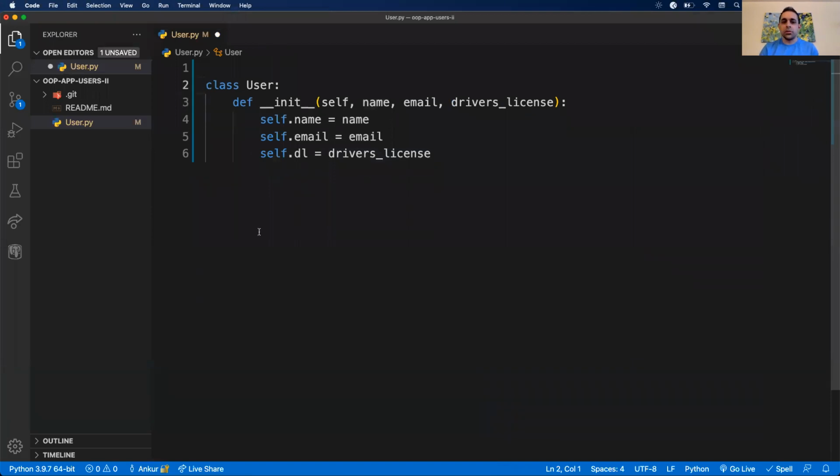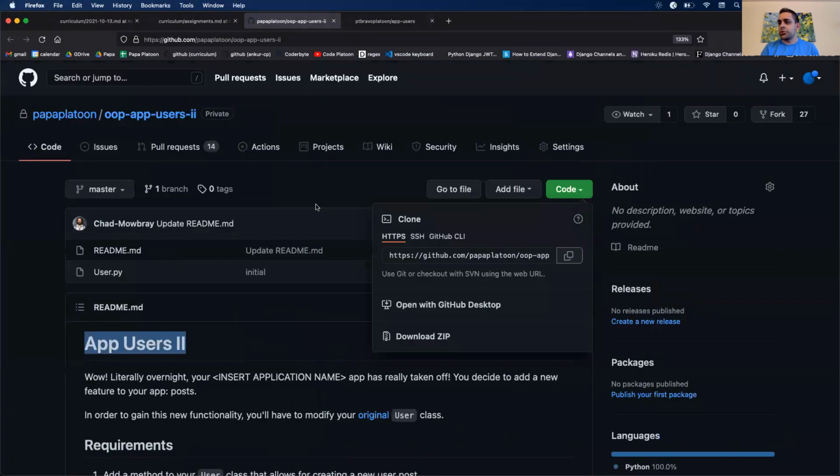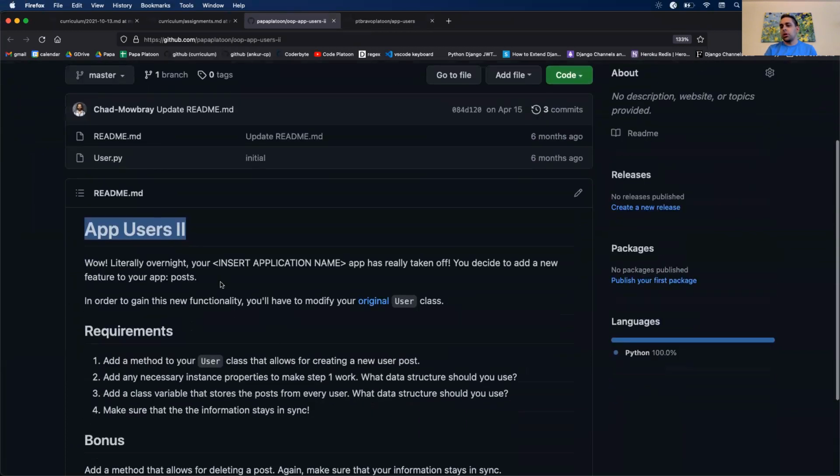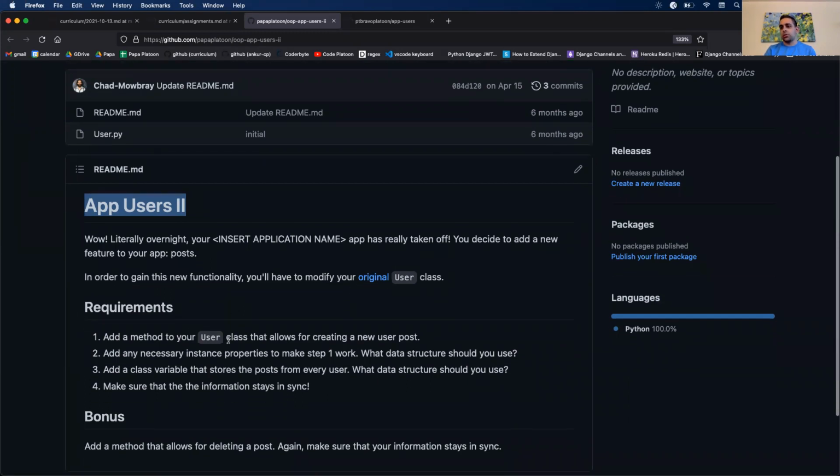So we have class user, and then let's get to app users 2. So app users 2, we had an application that blew up overnight, which is awesome. Now we want to modify our original user class. We want to add a method to our user that allows us to create a new user post. Add any necessary instance properties to make step 1 work. What data structure will you use? Add a class variable.